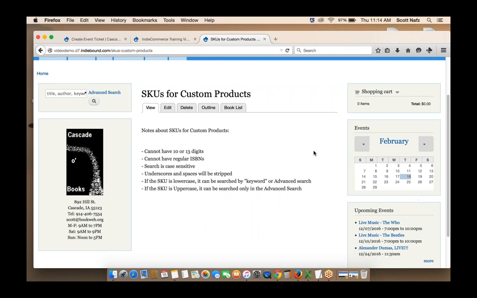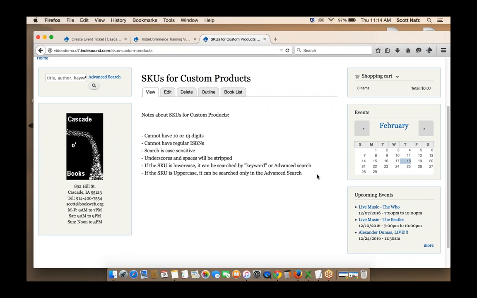When it comes to SKUs, of course, a SKU is intended to be a unique identifier for your particular product. It's the same idea behind an ISBN. Every single book, every single edition of every single title has its unique ISBN. So we wanted to talk a little bit about SKUs for custom products. SKU.